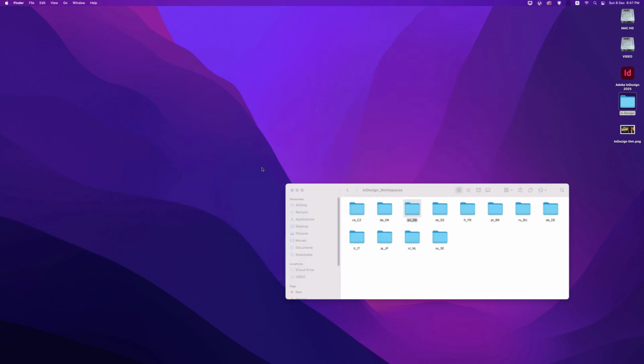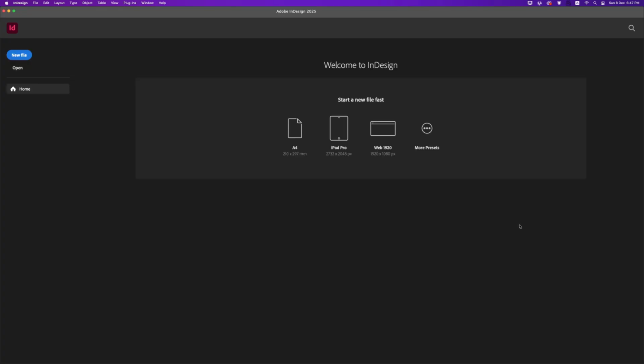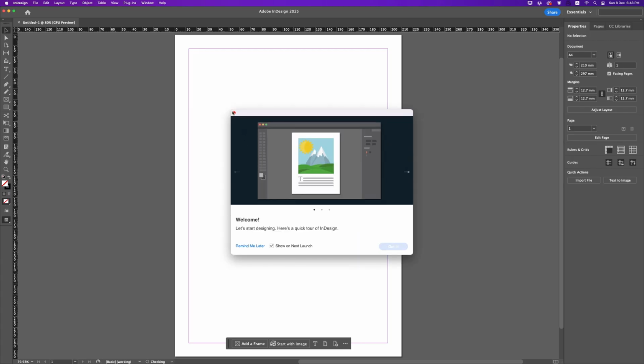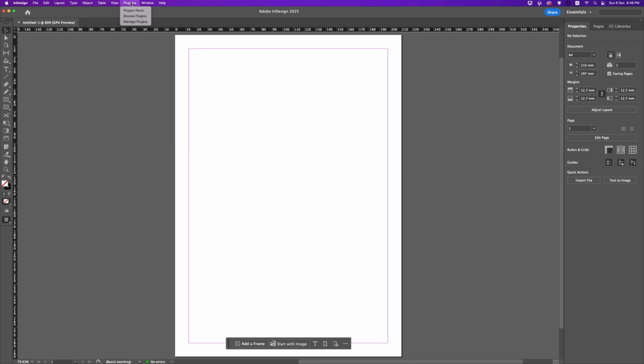Now we need to run Adobe InDesign again. And as you can see, I think everything is in English now. Language changed successfully. You can check the description box for a link to the language folder to download it.